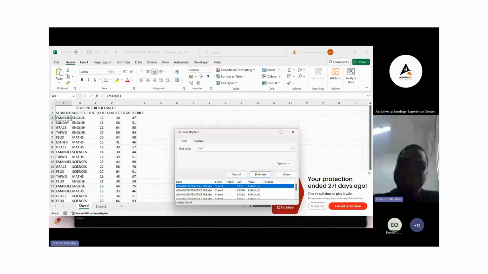So I can hit the Enter key. I've pressed the Enter key, then I will Escape. Then it takes me straight to Emmanuel. Advanced practice file.xlsx, Sheet 1, table, Emmanuel A12. So did you see that? So that is one. That is if the letters are in the middle.